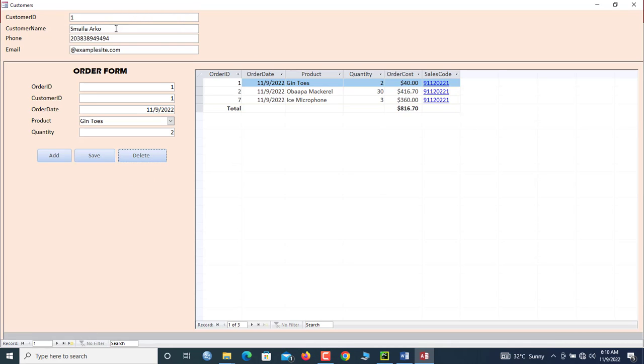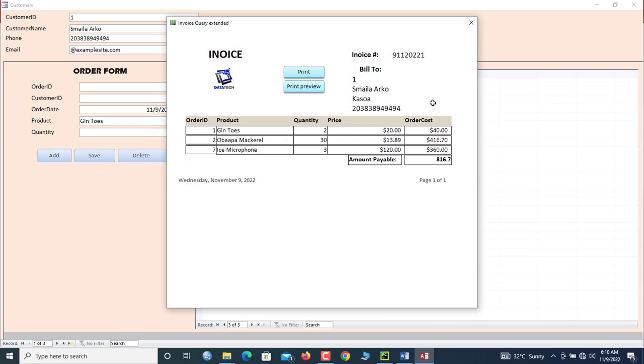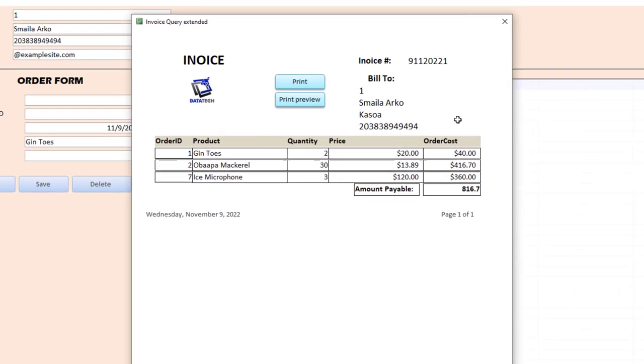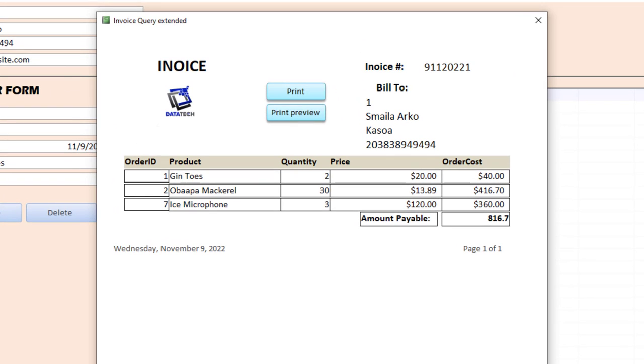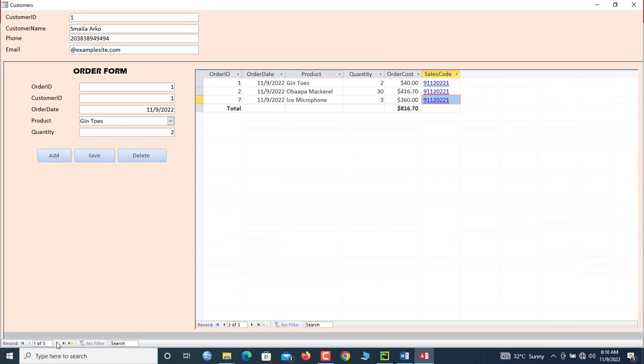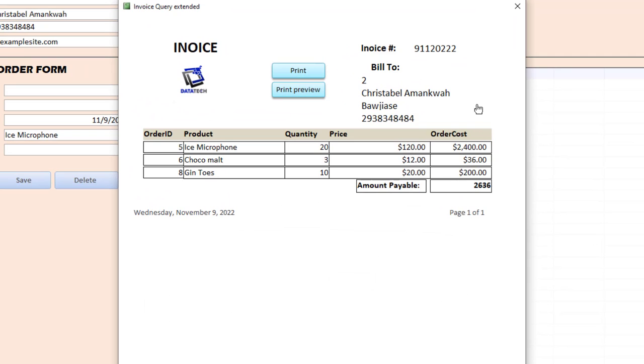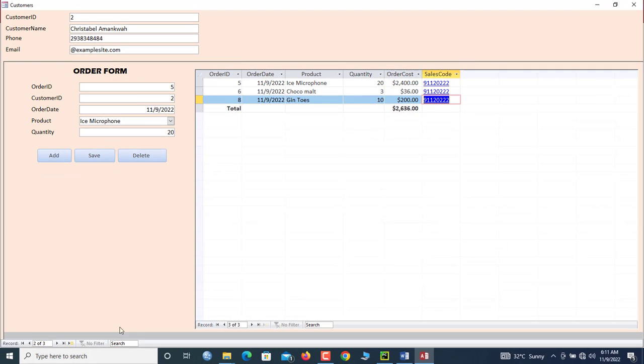Okay, so now for Smiler's orders on this day, if we should issue the invoice, we expect to see 3 items, sum up to 816.7. So here you can see that Smiler's invoice has now neatly been opened here. So let us open the different persons. So Christabel Amankwa, 2636, 3 items. So now you can see the details, and now you can see the order cost also. Awesome.